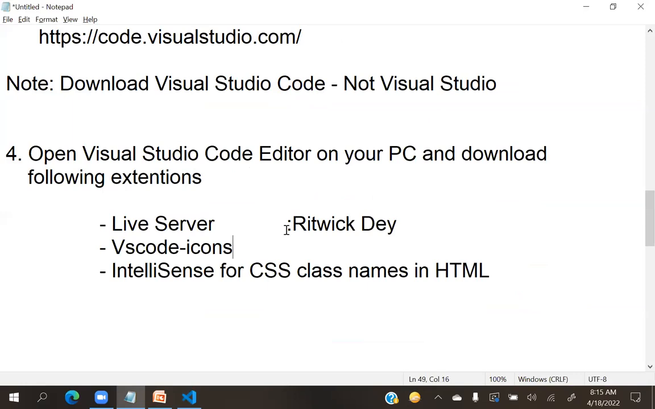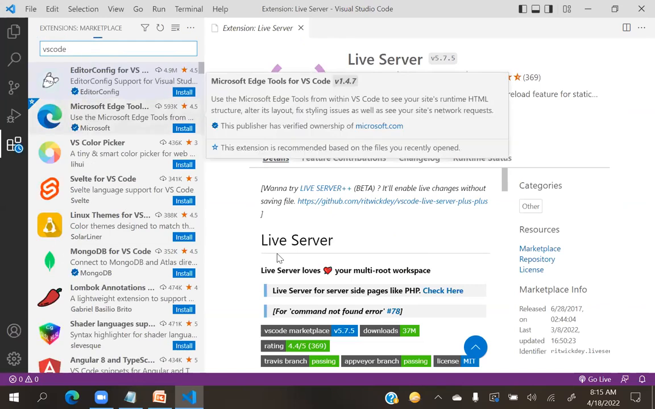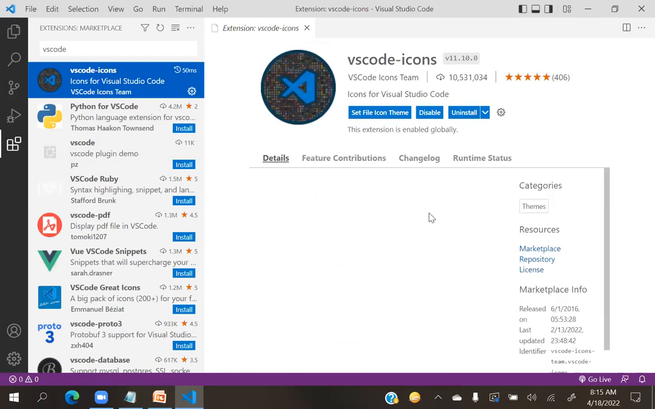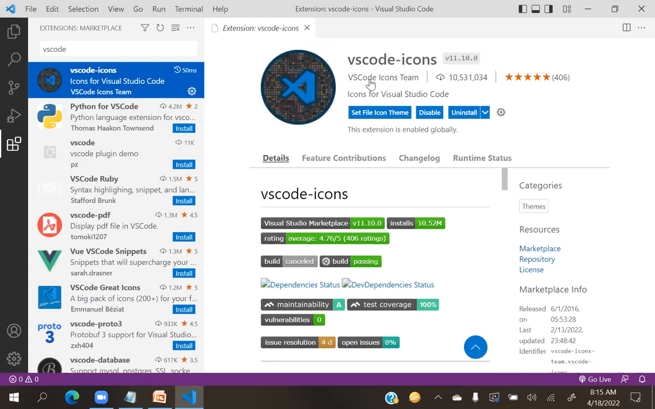And you download VS Code icons. Only one VS Code icons will be there. It is from Microsoft directly. You can go here, search for another extension, VS Code icons. So this is another one. You can directly download this. This is also very good for projects. So you download this VS Code icons.